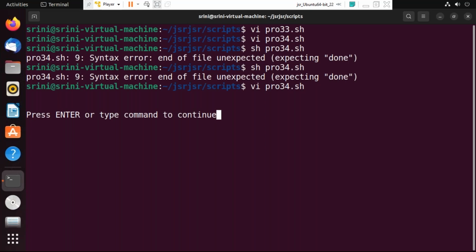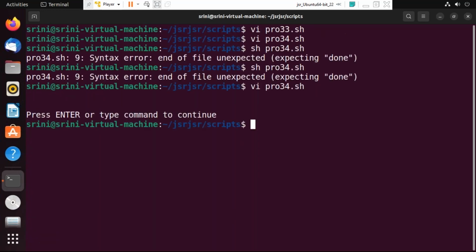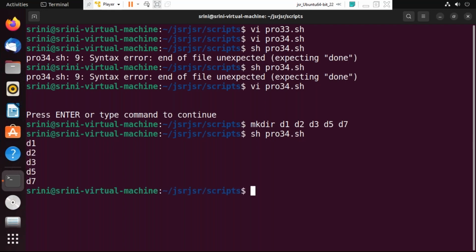So no directories in the current working directory. At present, there are no directories in the current working directory. Okay. Let me create some directories. mkdir d1, d2, d3, d5, d7. These are the directories I created, right? So sh pro34.sh. Is it showing the directories available in the current working directory or not?